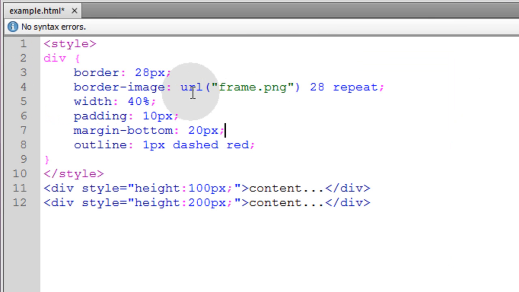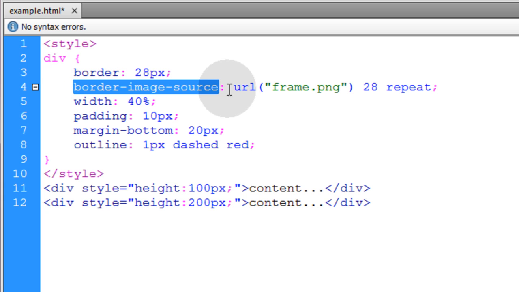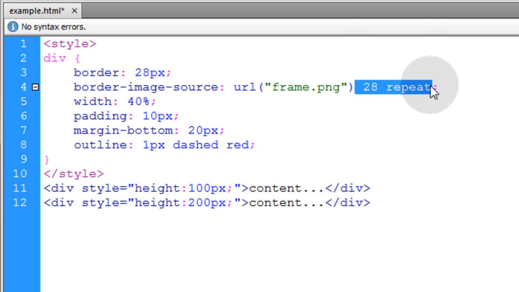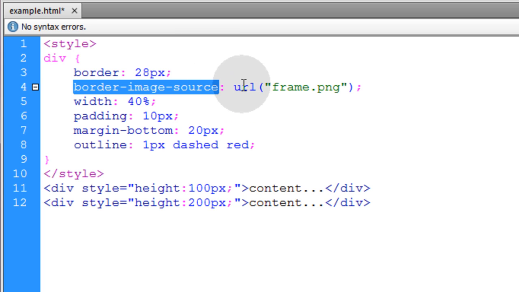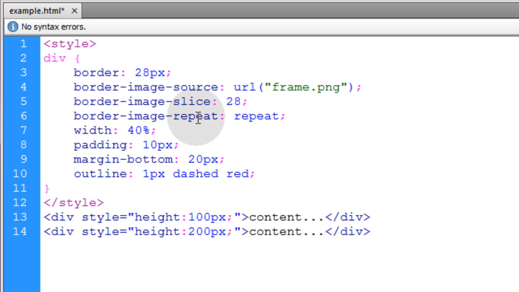Now we'll quickly show you how to change this back to the longhand version of the properties. That way, if you ever want to fine-tune anything in specific by itself. So first we have the border image source property, and that's just the URL. So we can get rid of these 2 parameters because this only accepts the one parameter or the one value. Now we'll add the border image slice and border image repeat. There's also a border image width property and a border image outset property. I'll show you all the properties at the end of the video, and I'll lead you to pages where they're all referenced. So let's see what we get.